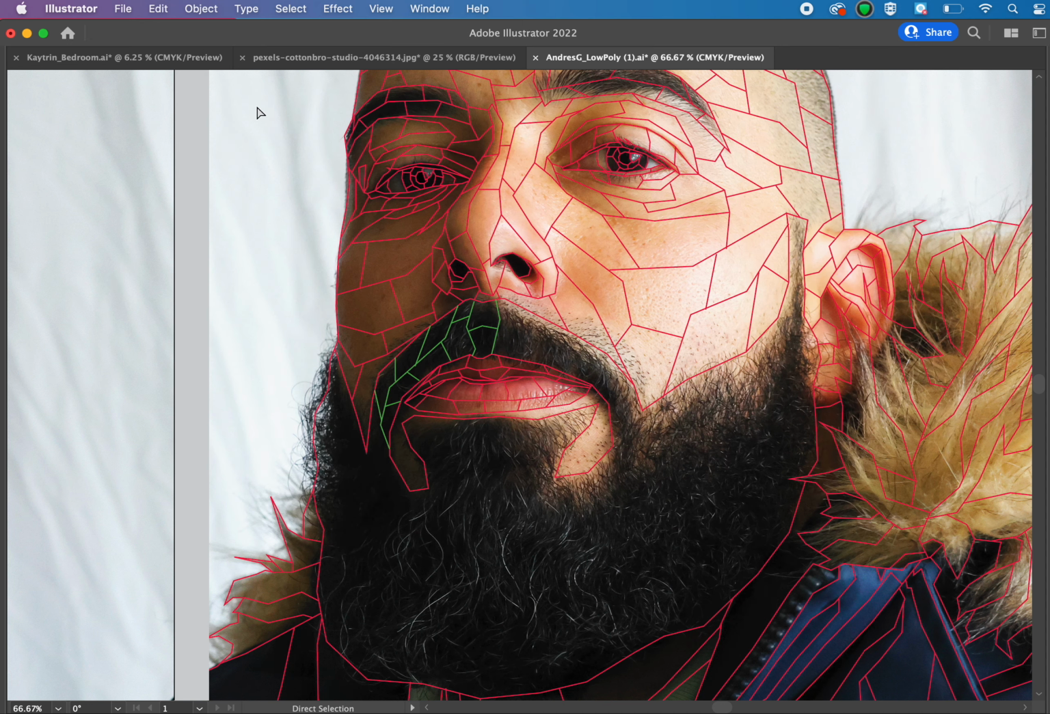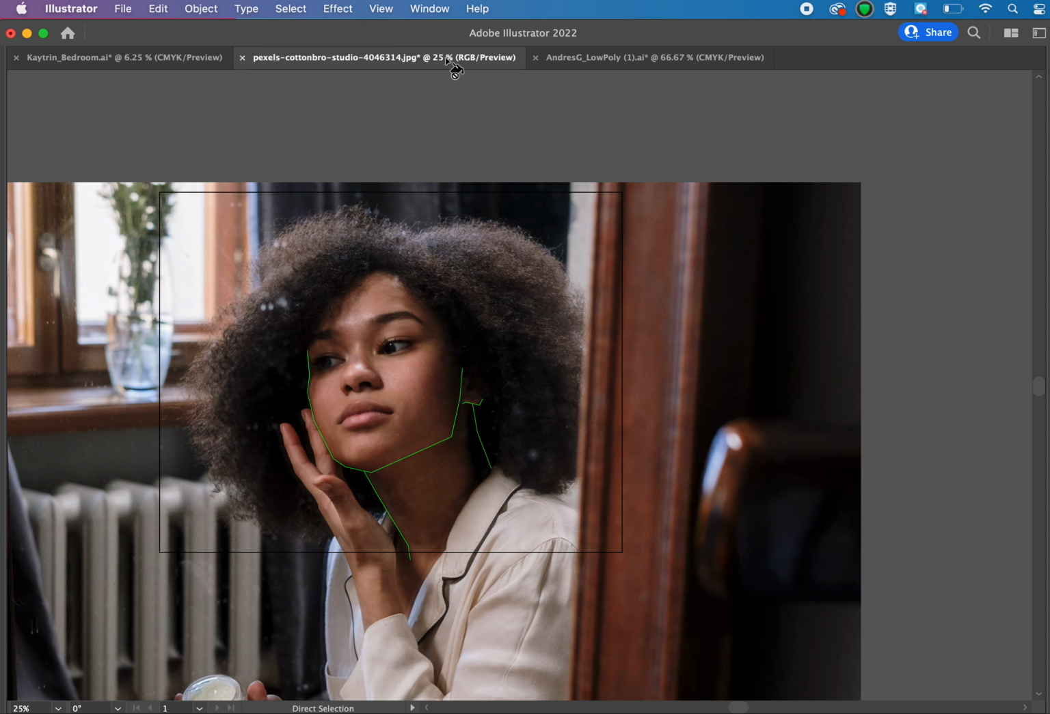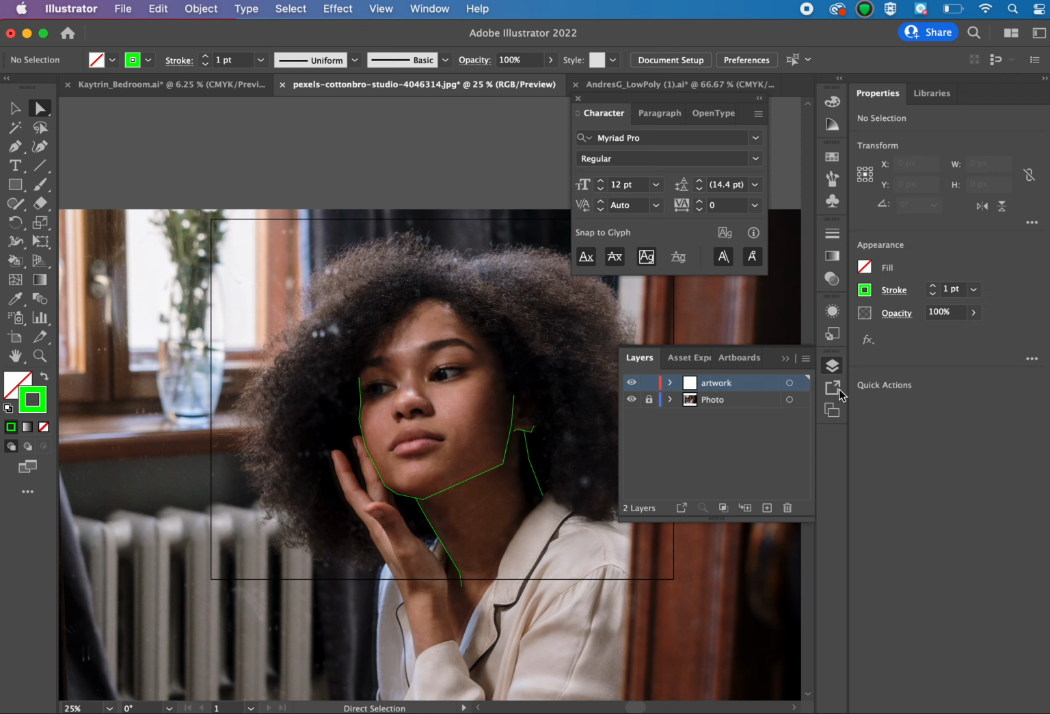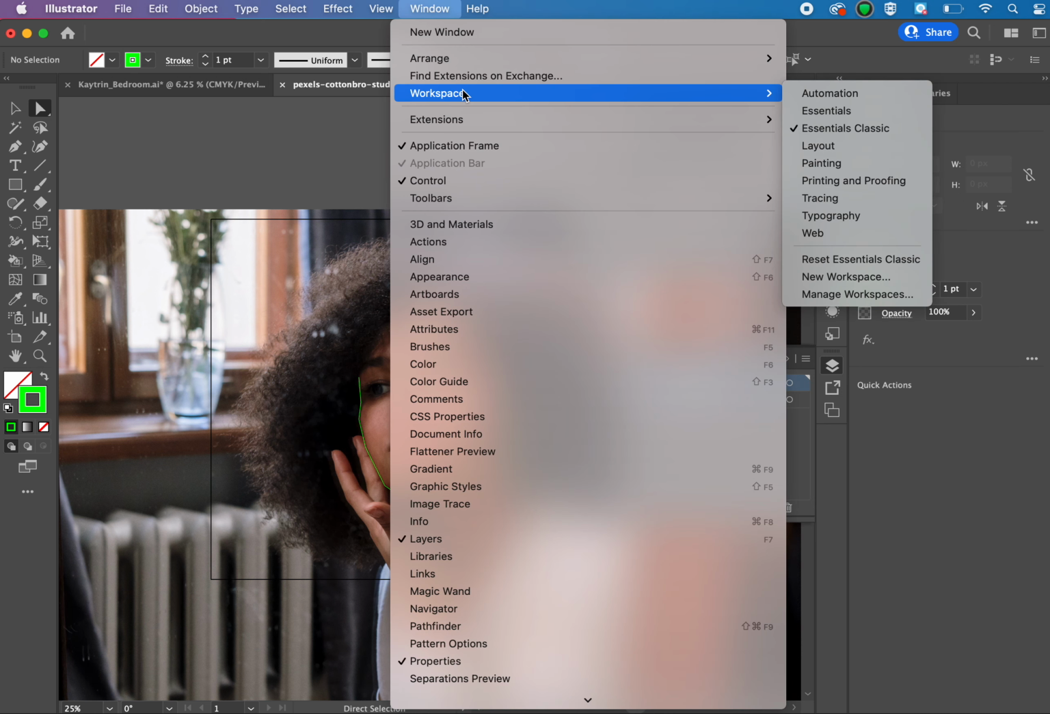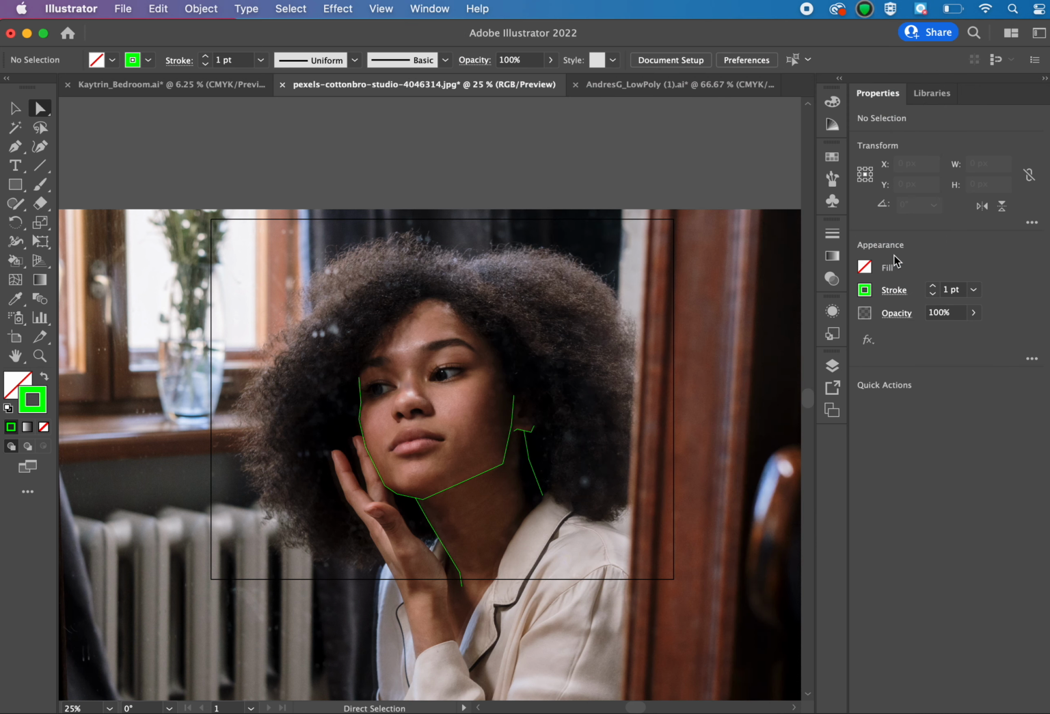All right, in Illustrator, I have this section right here, but first, I want to show you a little bit of this one right here. Let me bring back my stuff. So go to Window, Workspace, make sure that it's Essentials Classic. If it's already clicked, just click Reset Essentials Classic. That's going to give you everything the same way that we're looking at it right now.